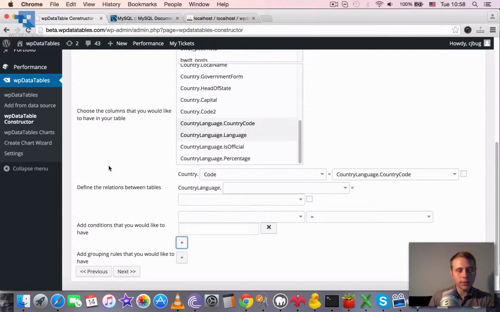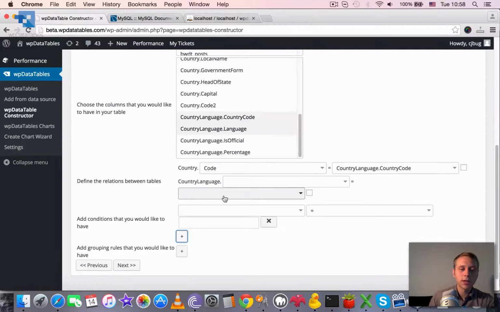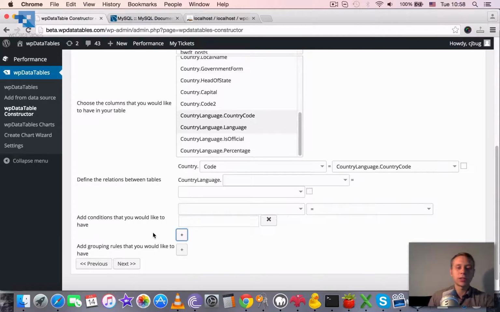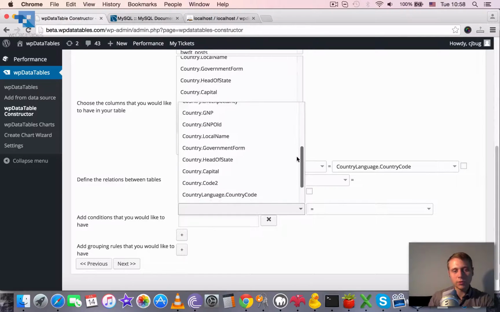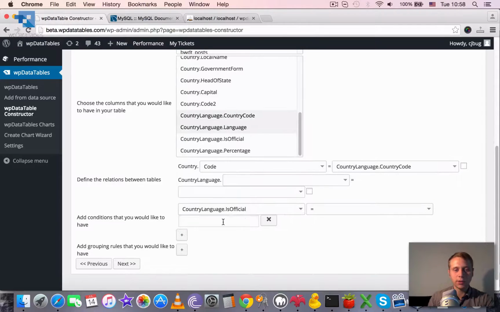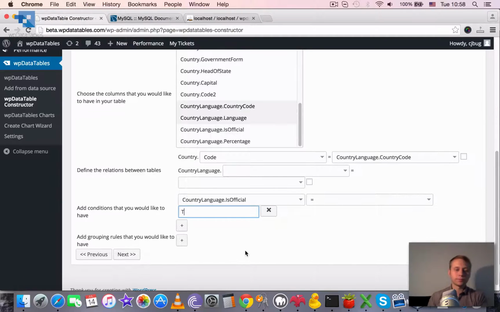So once again, this section is used for describing relations between tables, for defining joining rules, and this section here is used for defining additional conditions that will go to the where clause of the generated SQL statement. So here we need to choose that country language dot is official is equal to T, which is true. So we will only fetch the official languages.